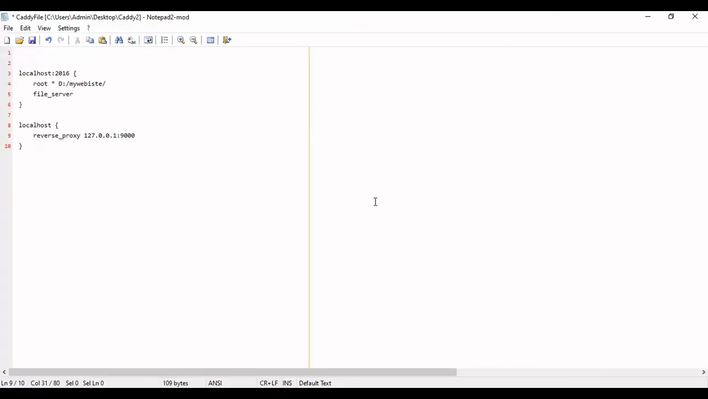Let's go back over here. Now I want the 1234 port to be run on the localhost default port. Okay, so I'll say it again: I want this 1234 port to be running on my localhost default port. Okay, I'm gonna save this.